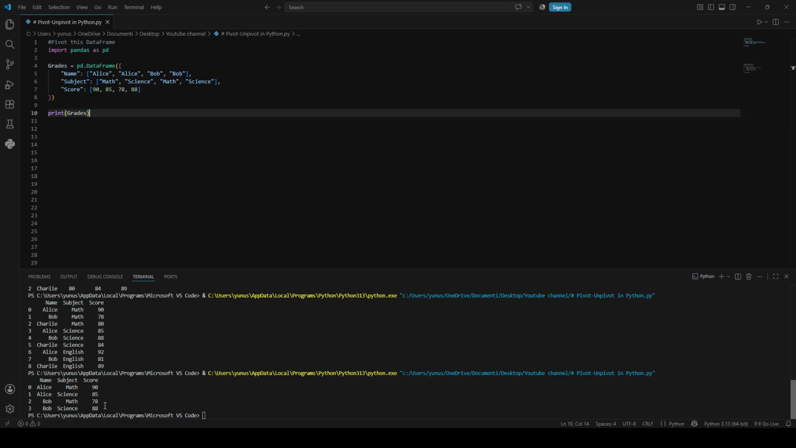But in case we are asked as a task, or we want to pivot this table, which means turn rows into columns, we can do that by using the pivot function in Python. Let's say, for example, that we don't want to have just this subject column anymore, but we want to have a column for each subject. So a column for math and a column for science filled with the student scores. Of course, it's possible to do that.